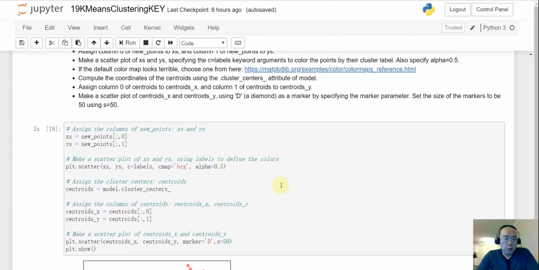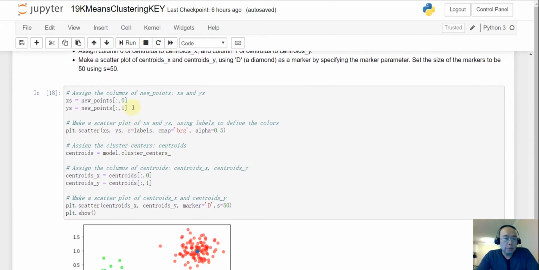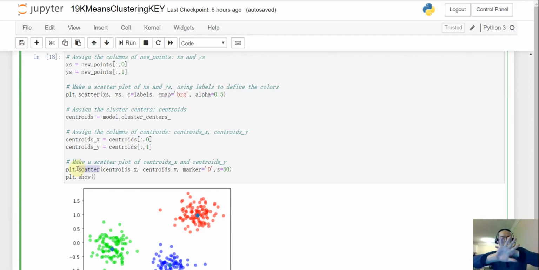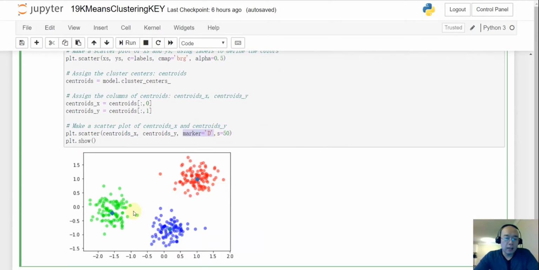And the next part, I want to visualize that, so I grab the first column as the x-axis and the second column as the y-axis, and then do a scatter plot. After that, remember, I can grab the centroids, right? So I'm going to do another scatter plot. There are two scatter plots overlapping each other, and in the second scatter plot I only want to visualize the centroids. So the centroid x and the centroid y, and I use the marker 'D' for diamond. So I can see the diamonds are where the centroids are.